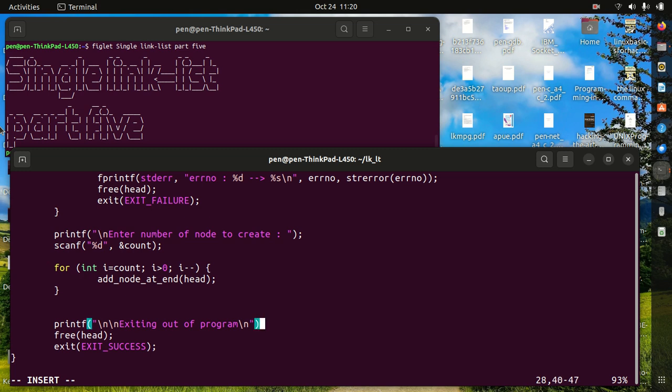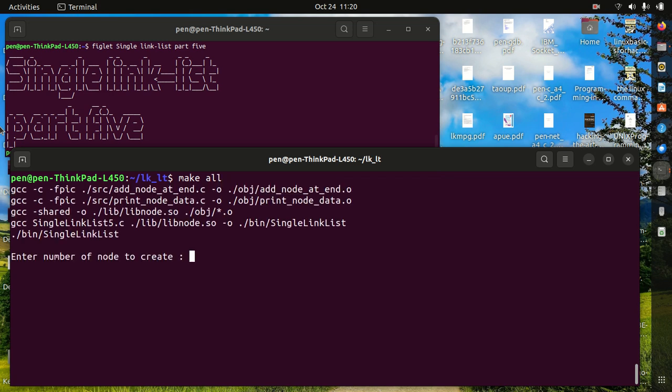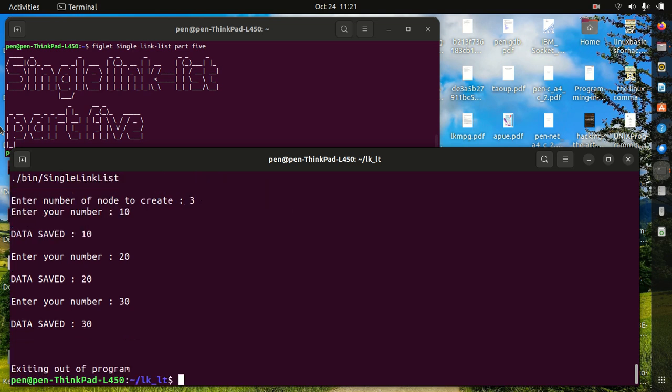yeah, you see, as I am making changes in the program, I don't need to do anything. Once I make the change, I just come here, I type make all, and it builds the program. That is the beauty of make. Then if I say 3 and the program is going to run well. So if I say 10 that prints, 20, that prints, then 30, that prints, and it says exiting out of program.